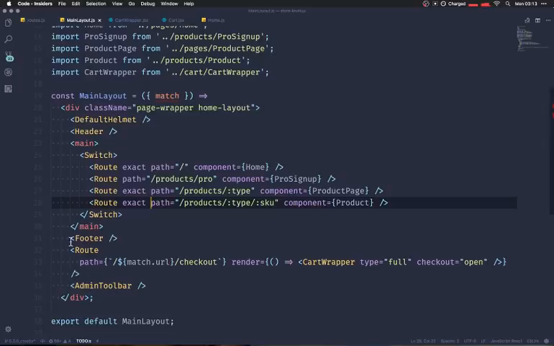Yeah, Rob. So this route component in React Router 4 sort of takes care of that for you. Basically, if this path matches the whole URL, checkout, then go ahead and render this stuff. So that is the conditional right here, simply using the route component.